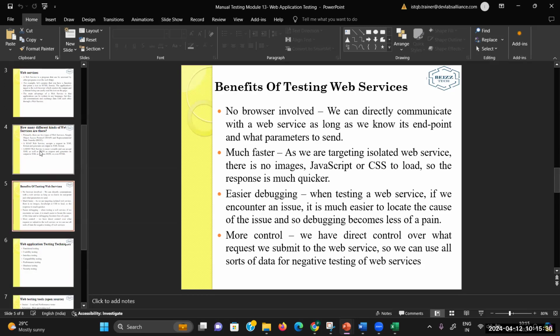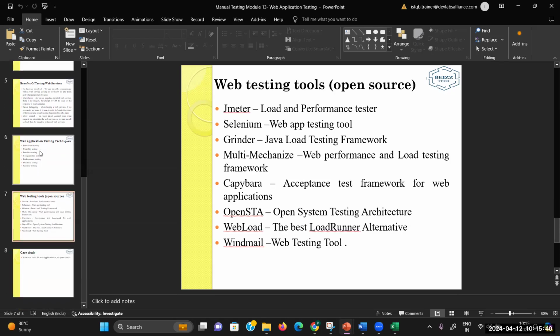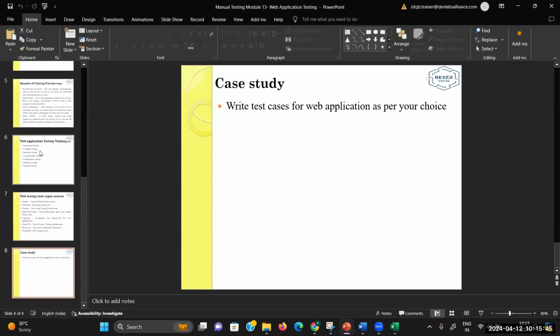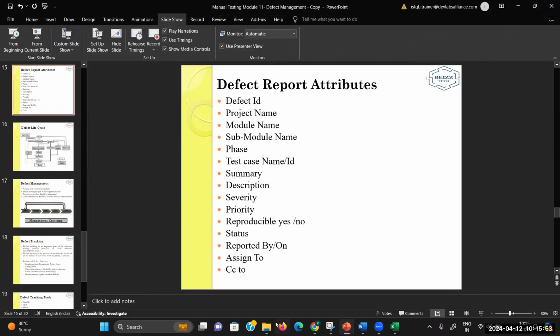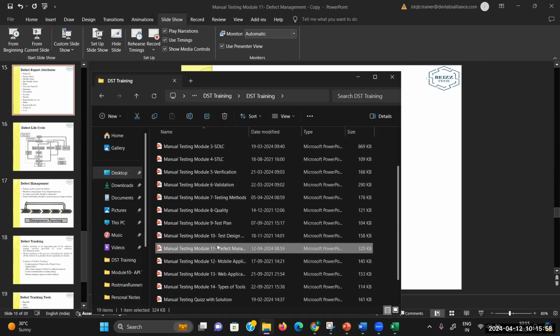Again, these points: what we test for a web service and what we test for a web application, how many different types of testing we can perform, and the different web application tools available in the market by category. Then you need to prepare your test cases. Hardly four to five slides are there, which we are going to discuss. So start reading those documents, because here we are going to end the syllabus for manual testing. The main module was till defect management. The rest of the modules are just a kind of revision. So start preparing for these modules too.